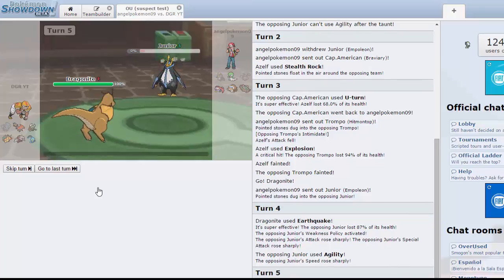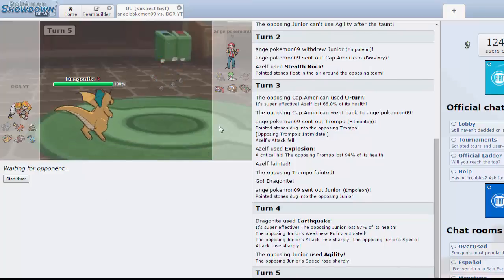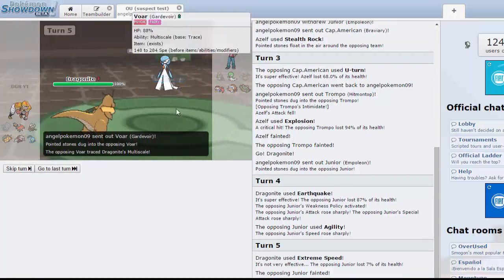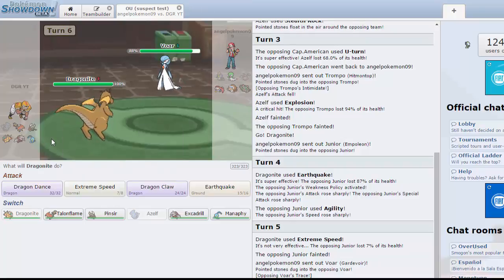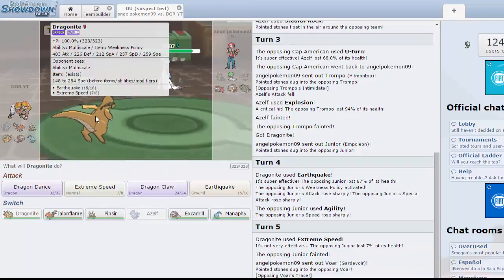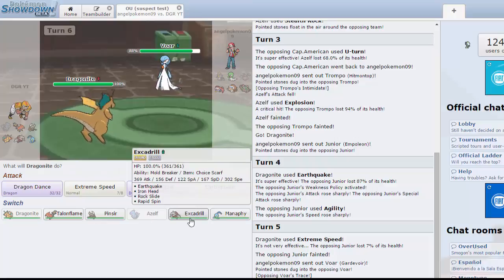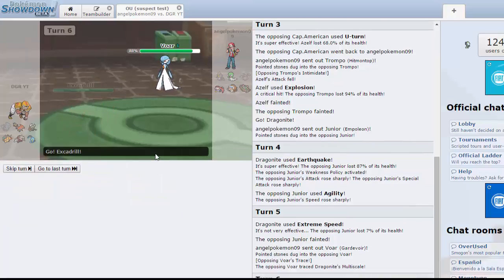Nice. Interesting sets this guy has. I thought it was going to be Substitute Pitaya, but that works just as well, I assume. Gardevoir is going to come out here. He's going to Trace the Multiscale. Won't matter though. I don't think we take a Hyper Voice. But I don't really have a switch into Gardevoir barring Excadrill. So maybe I should keep this. Yeah, let's just go hard Excadrill here.